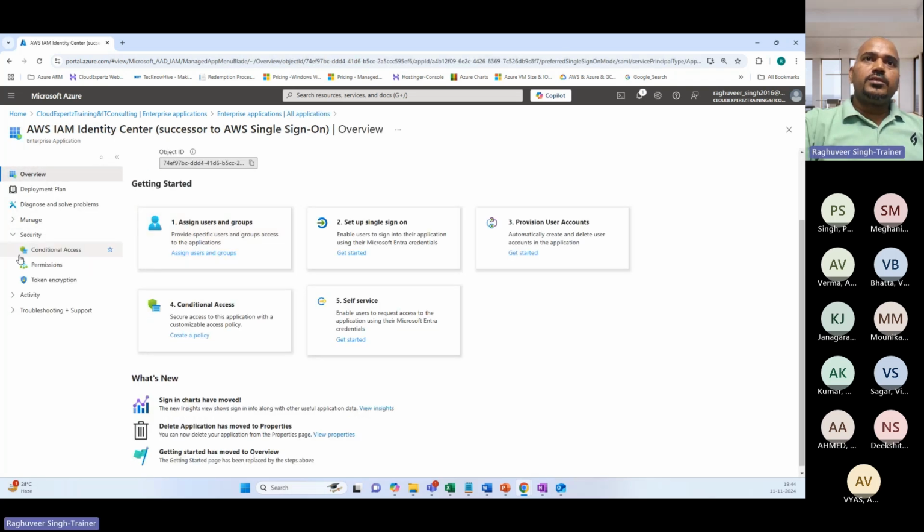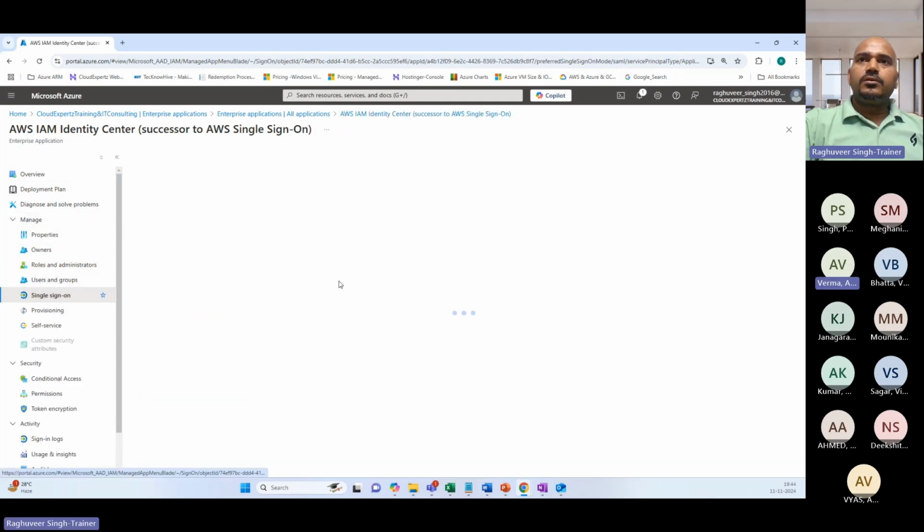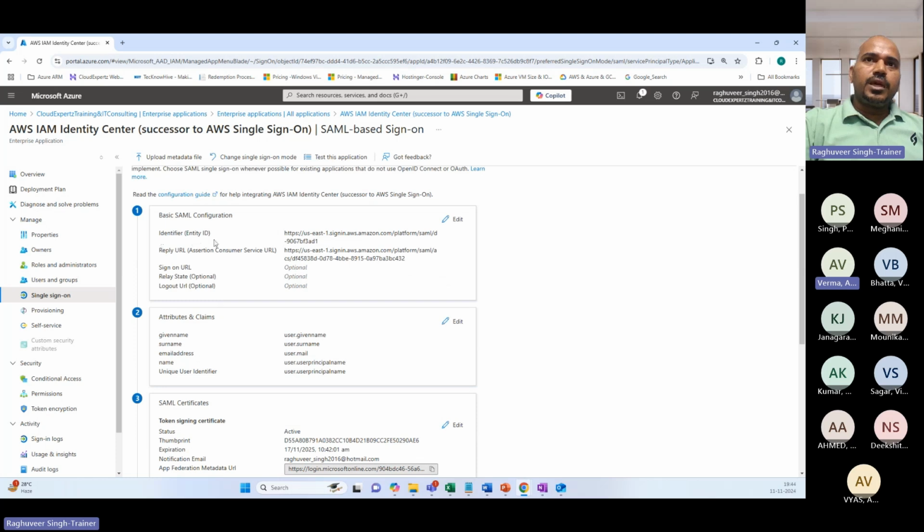So for configuring single sign-on, you need to have admin level access to the application single sign-on over here. So this is what you need basically. You need this configuration, which is the other side of Okta. For example, I have configured single sign-on between Azure and AWS.